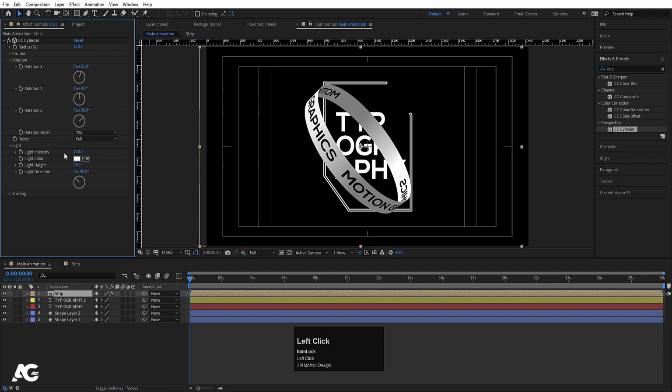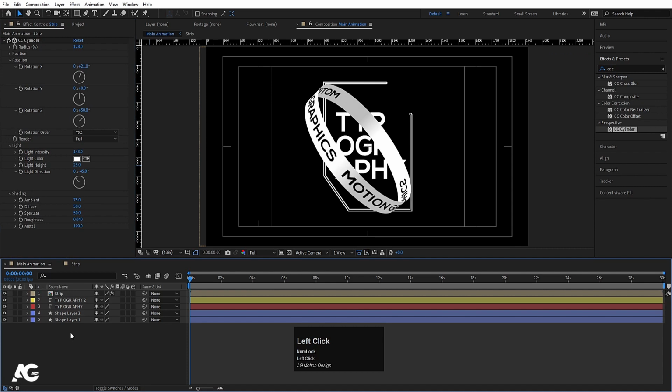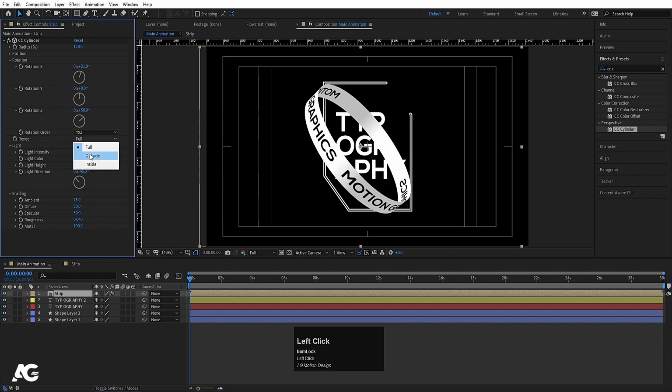Let's go to the light option. You can increase the intensity of light. Then let's go to the shading options. You can increase the ambient also to get a proper whitish color over here like this. Okay, now select this strip. Let's go to the render and I'm going to choose outside, so I'll get this render only.